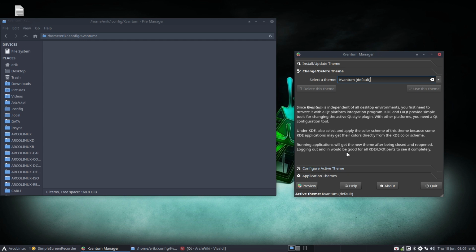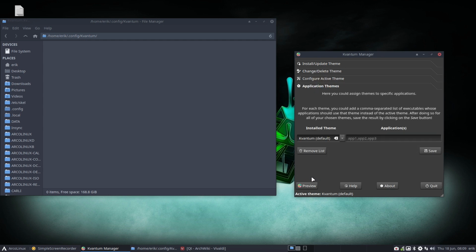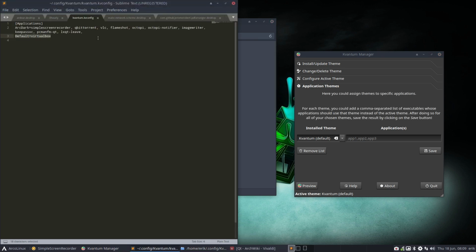But what we do, so like I said, I dabble in this particular area. I'm not sure about anything, but what I'm sure of is that the application themes, that's the one that interests me. Here you could assign themes to a specific application. For each theme, you could add a comma separated list, that's the one we have got here, right? The comma separated list of executables whose application should use that theme instead of the active theme. So basically, I'm telling the system, Kvantum default, no applications. And in the drop down with ArcDark, I'm going to say have more applications.